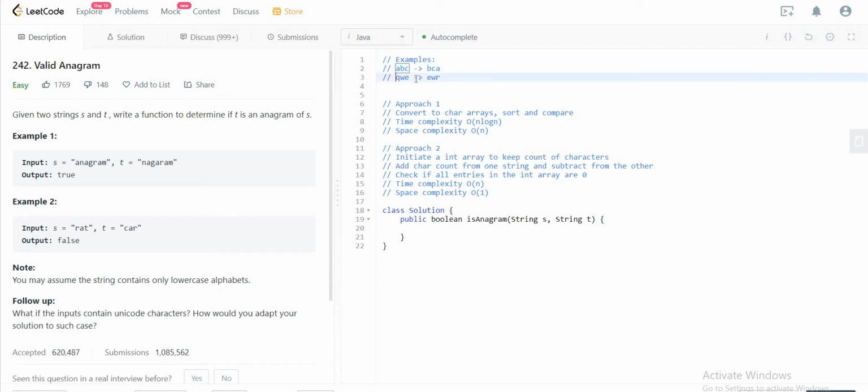But in this case, we have QWE and EWR. We see that these two words do not have the same letters, so they're not anagrams. However, if you replace R with Q, in this case, both of these words would be anagrams. So the question is pretty simple. It says, given two strings S and T, write a function to determine if T is an anagram of S.